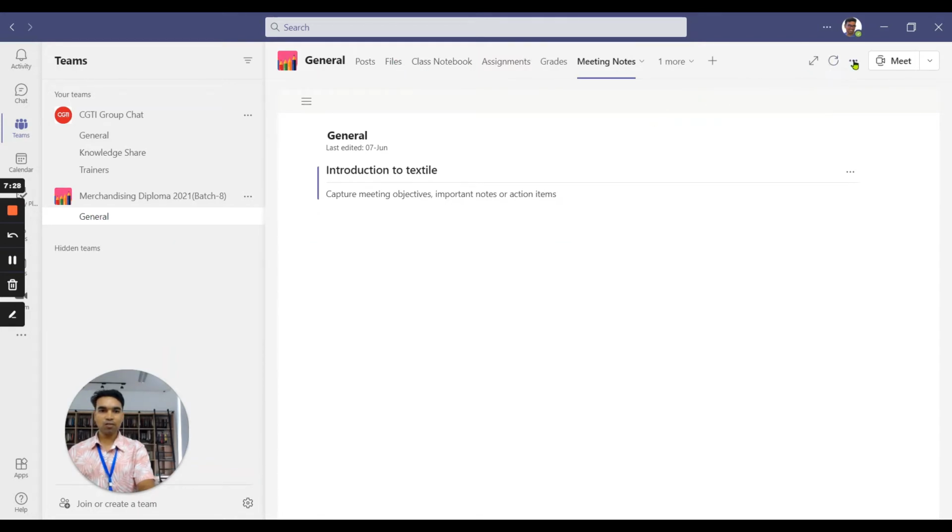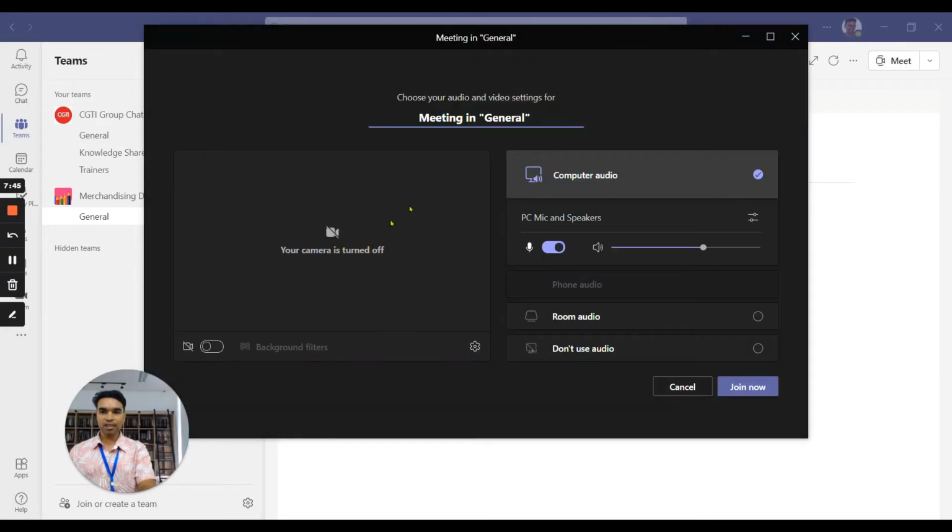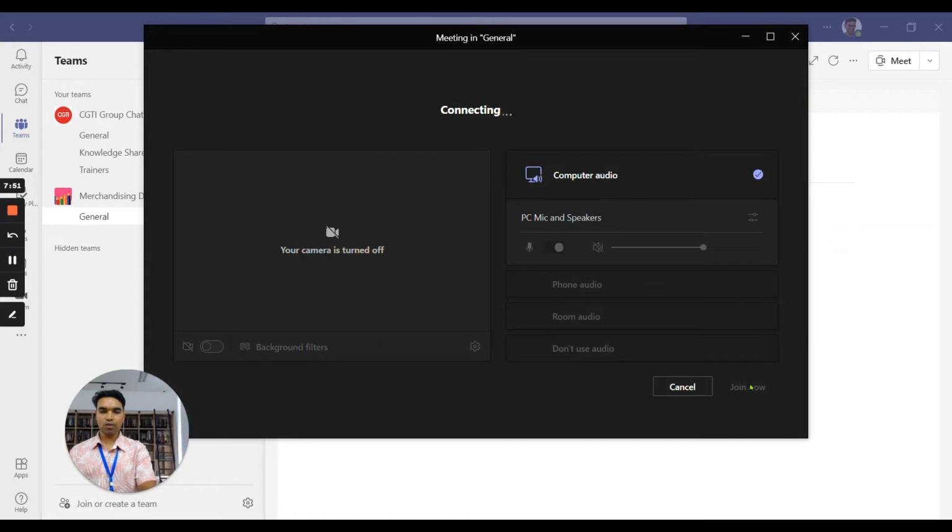Now we are going to understand a very important function, which is Microsoft Meet. So the first function I can do in Microsoft Meet is we can directly start the meeting by clicking this Meet panel. So the meeting will start immediately, and then you can join and share the link with your students.